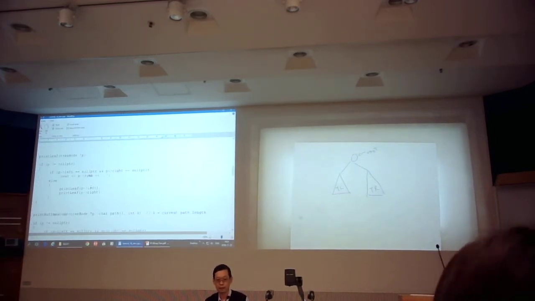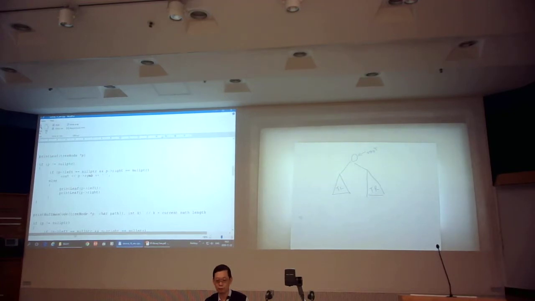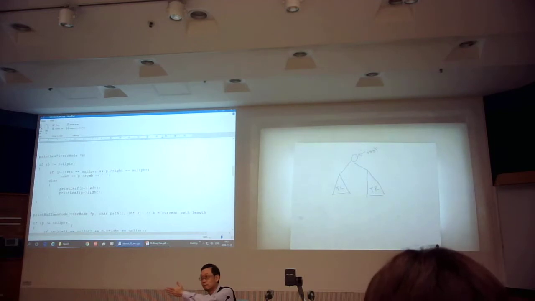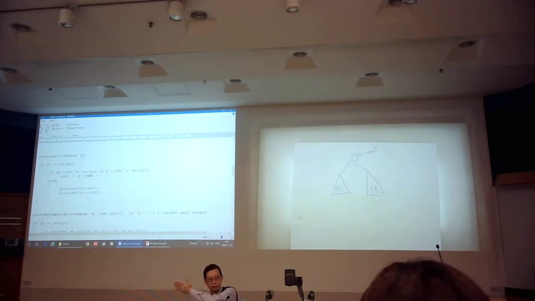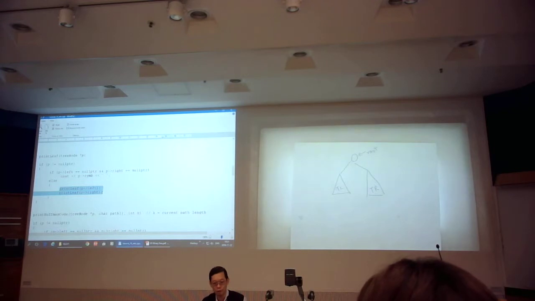Now, in the print leaf function, we want to print the leaf nodes from left to right in the tree, basically. If you are going to print something from left to right, then it means that whenever you make a recursive call, you process the left subtree before the right subtree. Then the things will be output from left to right.